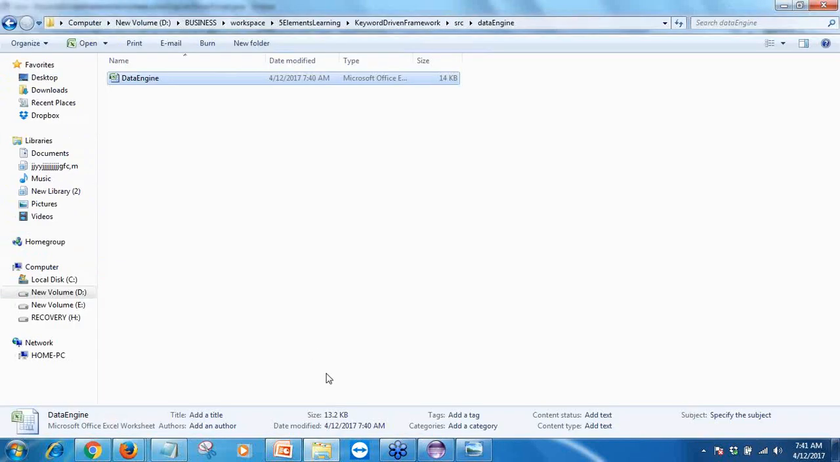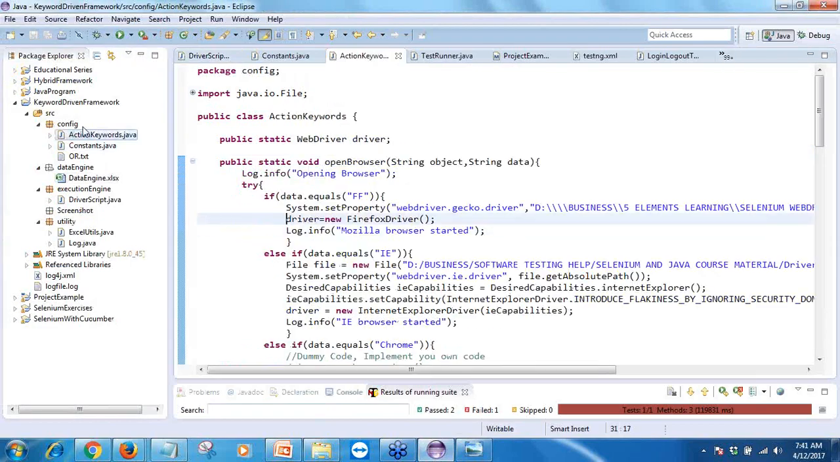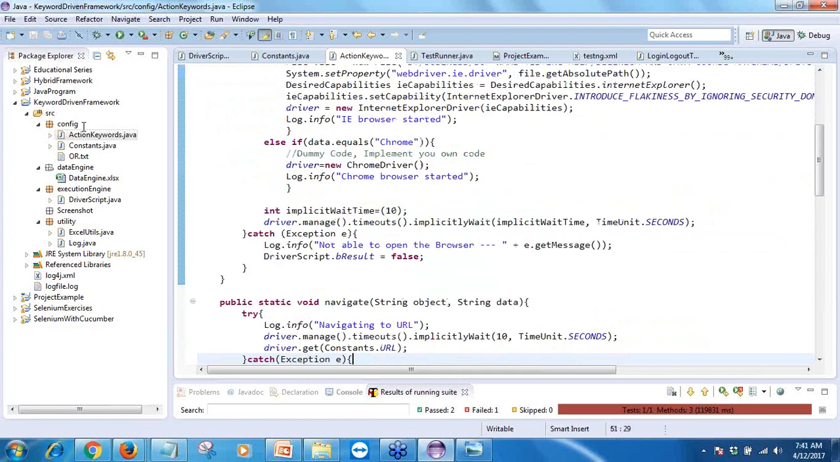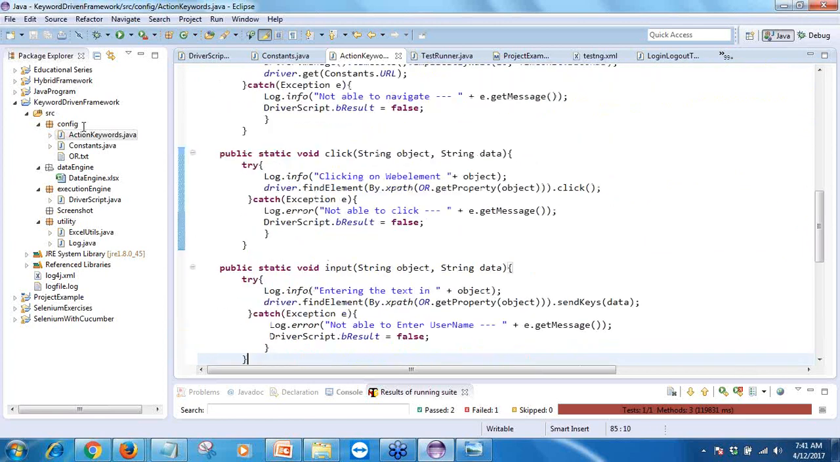So how will we execute it? Using the concept of reflection. These are the action keywords, the same as the keyword library. Depending upon opening the browser, IE or Firefox, and then navigate, clicking, send keys.